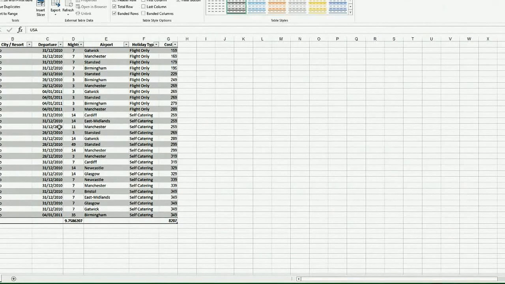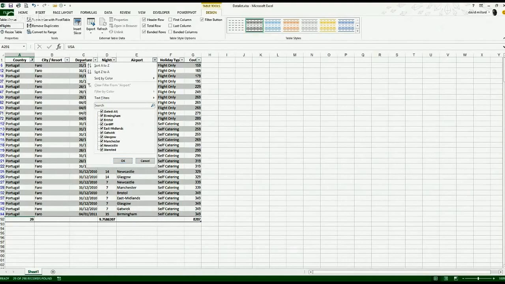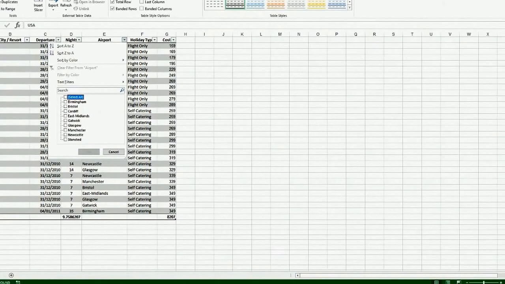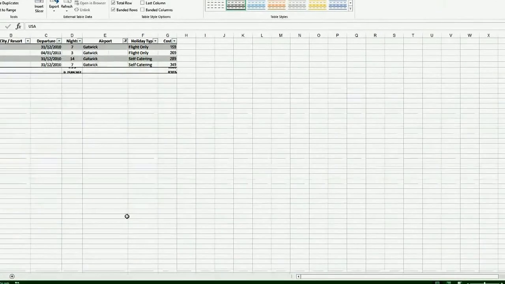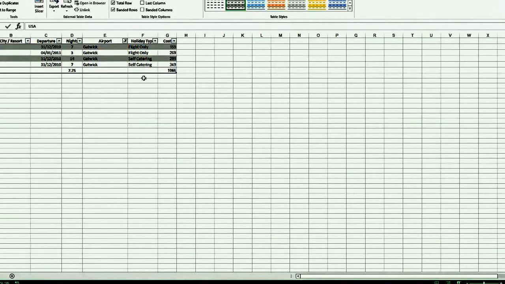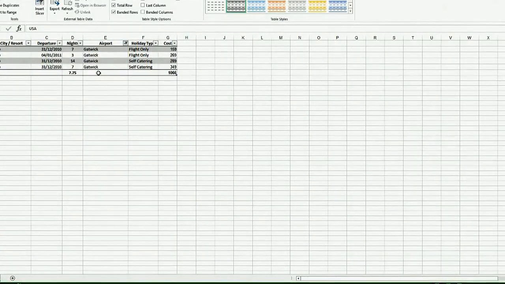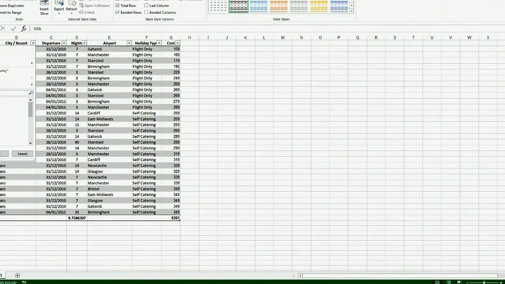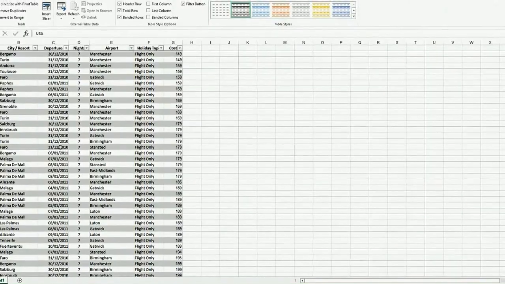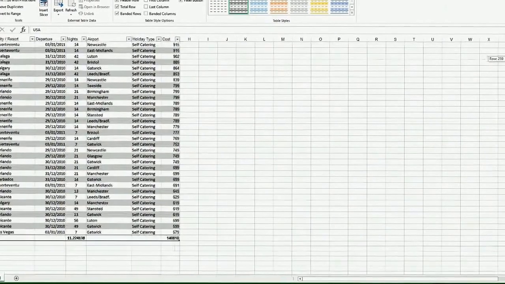Now let's say I only wanted to see the flights that go to Portugal that leave Gatwick Airport. So I'm going to filter again for Gatwick. This time I'm just going to untick select all and tick Gatwick and say OK, and now I can see that there are actually only 4. So you see how quick this is. This is incredibly quick and incredibly powerful. I can clear these filters again with just one click, get rid of the filter for country. And now I'm back to where I was. So this is amazing. This is really, really fantastic.